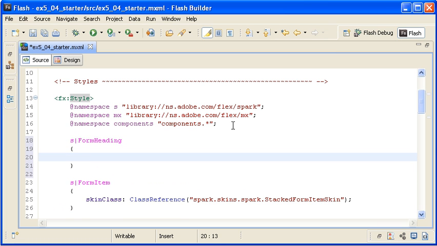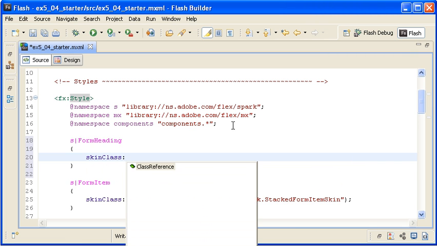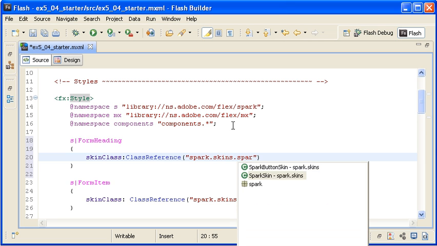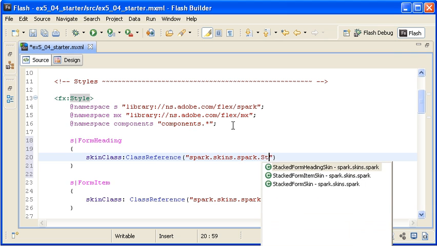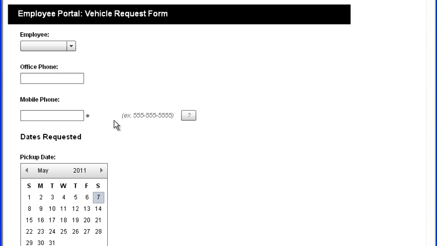In the selector block, I'm using the skin class property again to reference the spark.skins.spark.stacked form heading skin. When I save the file and run the application, you can see that the form item labels appear above the input controls. I'm clicking the Submit Request button.